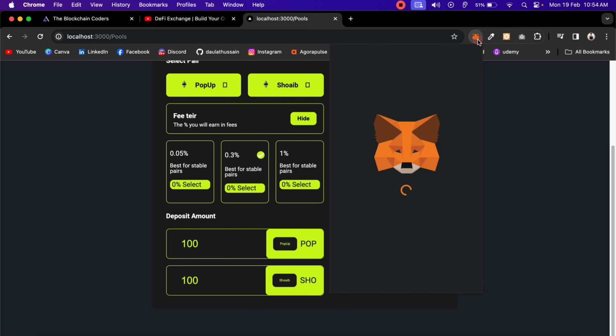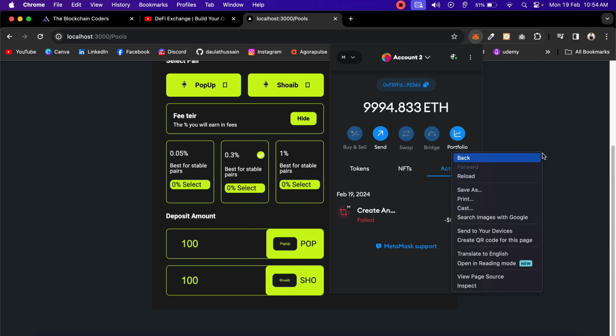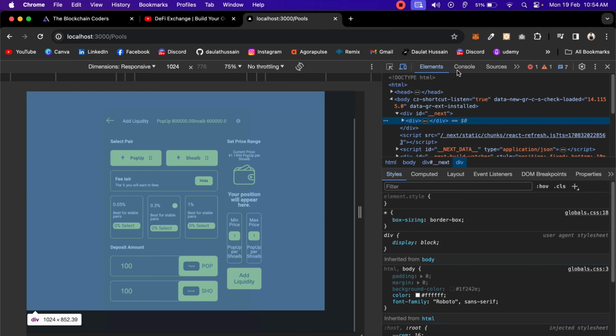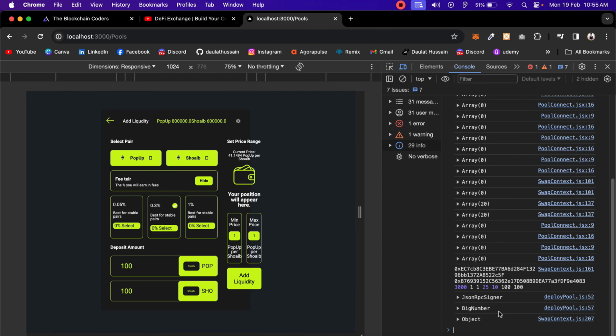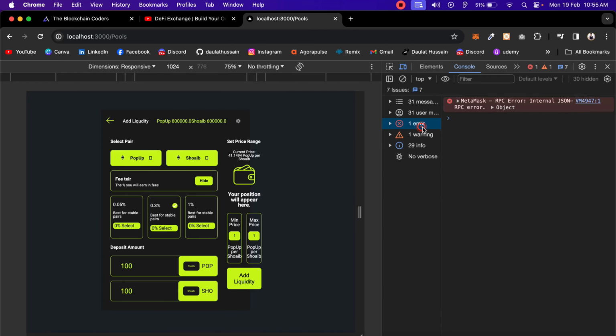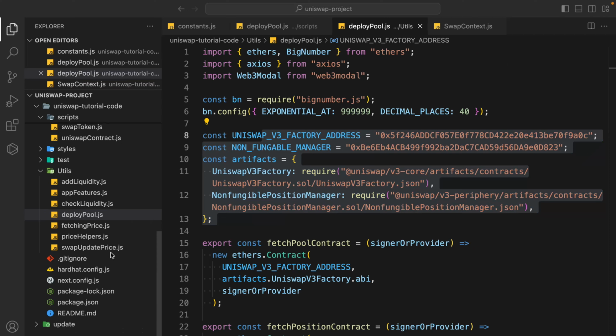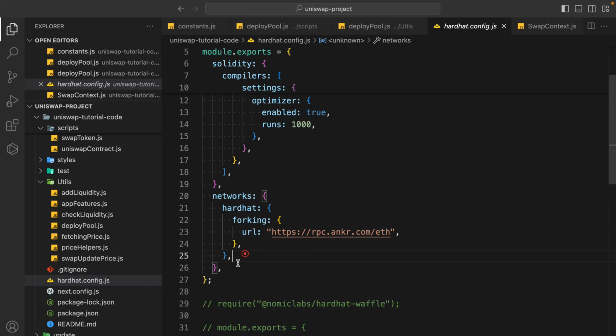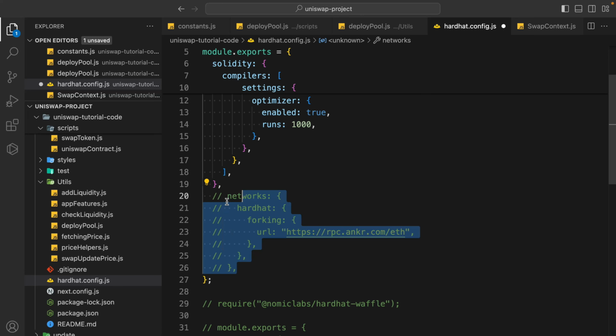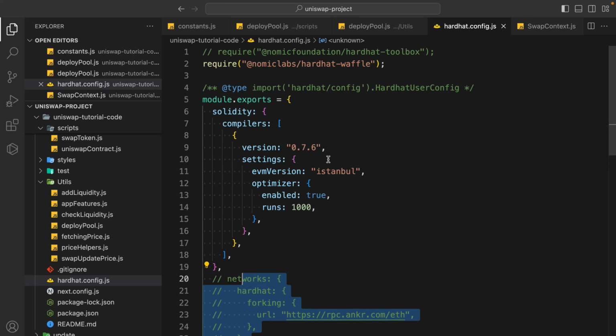Let me see what exactly happened. Here somehow the transaction failed, so let me inspect the element, and here you can see I'm getting this one object. Somehow it's related to the RPC JSON endpoint, and the transaction failed. Now I know why it happened. So come back here in the Hardhat config file. We don't need this because we are not doing this transaction on the fork network. We have to do it on the local environment. So simply comment this one.